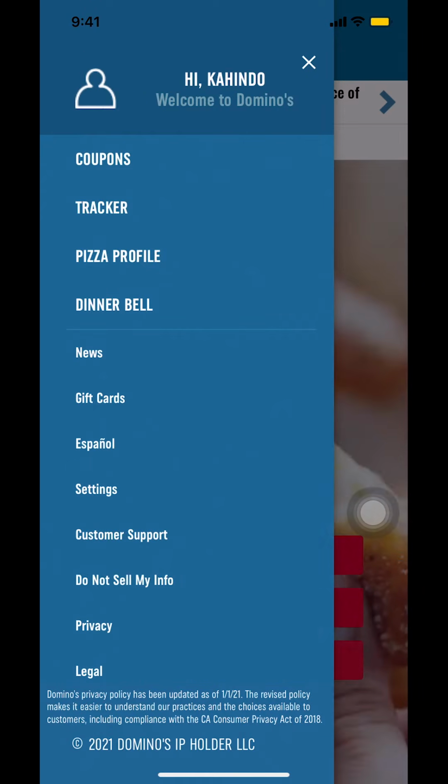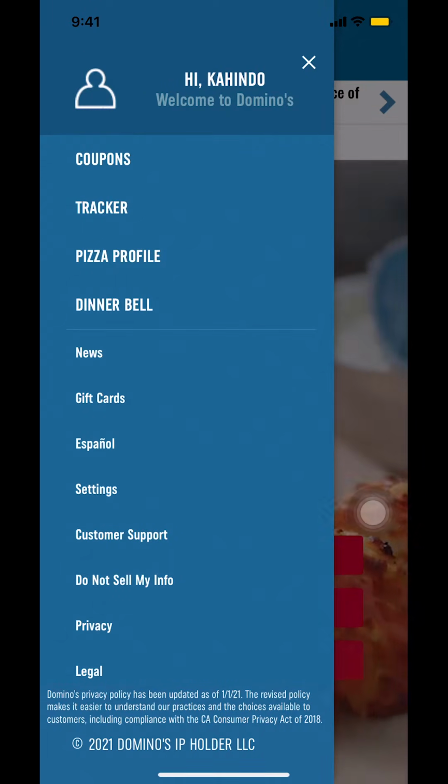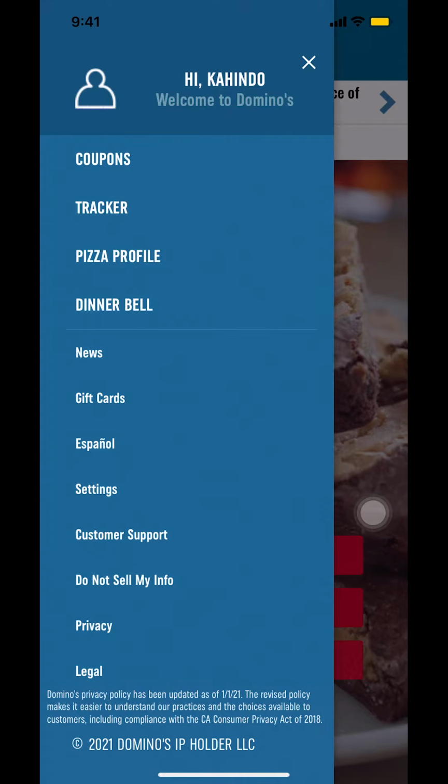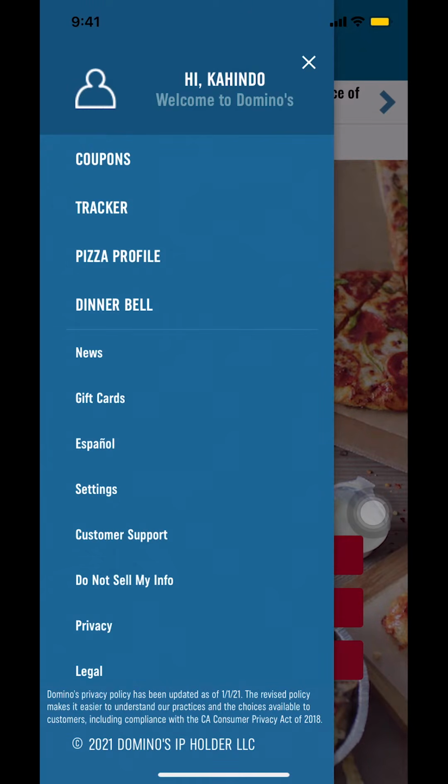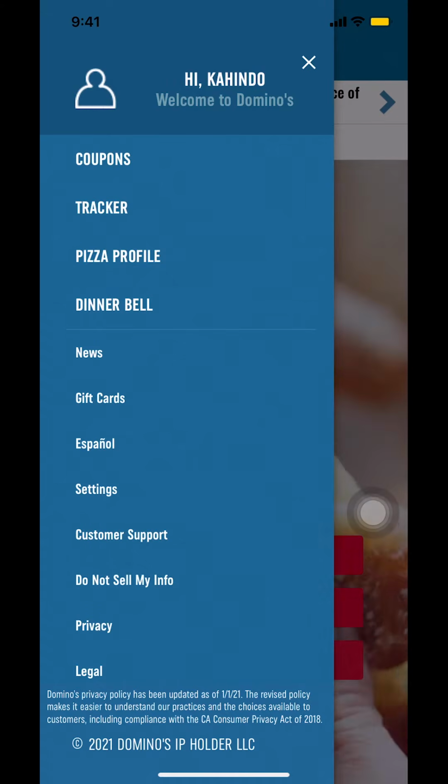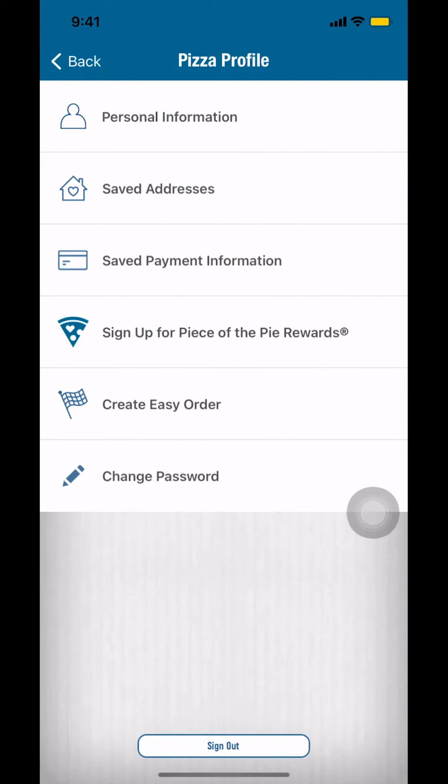Then you arrive on this screen right here. As you arrive here, make sure you tap where it says your name. Also, it says welcome to Domino's. Tap on that on your profile. Then you arrive on this screen right here. And look where it says saved addresses right there. Tap on where it says saved addresses.